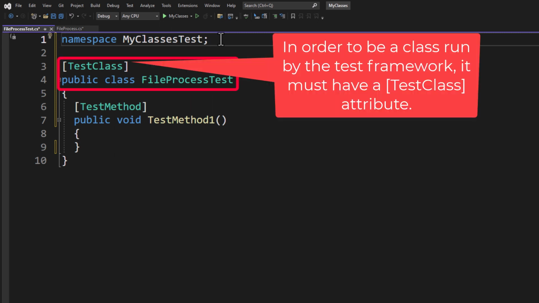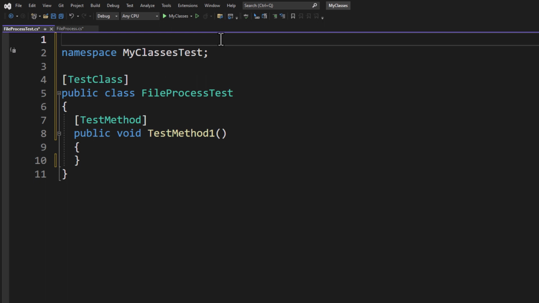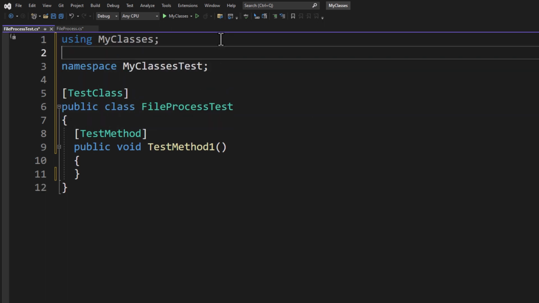You'll notice we have an attribute above the public class called TestClass, and we have a TestMethod attribute above TestMethod1. These are special attributes that have to be there for your unit tests, and we'll talk more about these as we move through, but just know that they have to be there at this point. Let's add a using statement to go back to my classes because we are going to want to use that FileProcess, so we're going to need a using statement here.